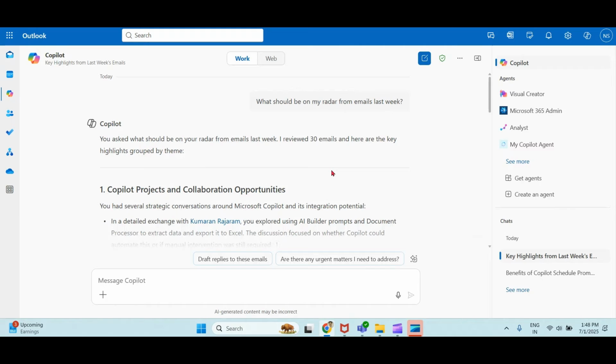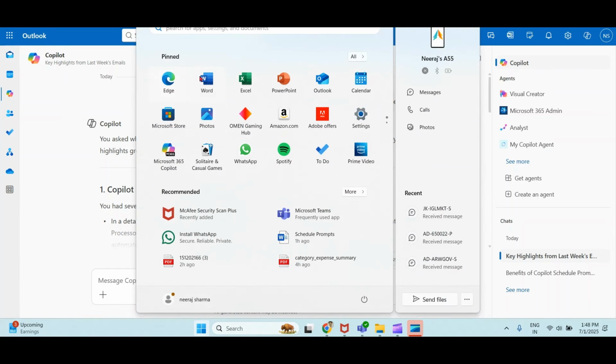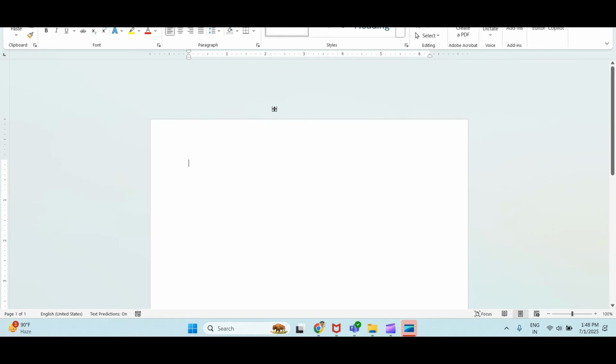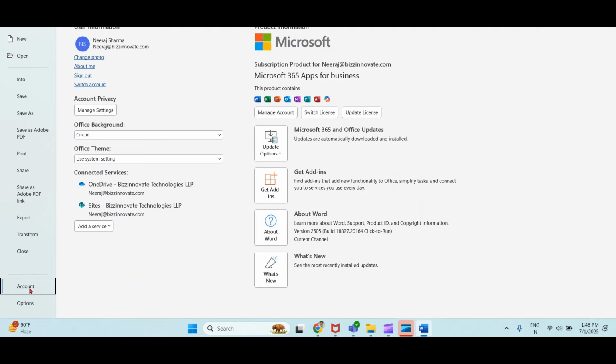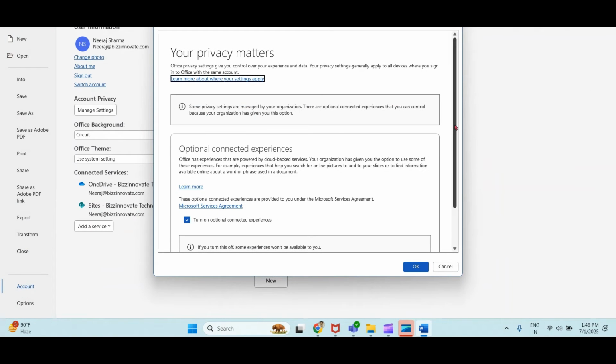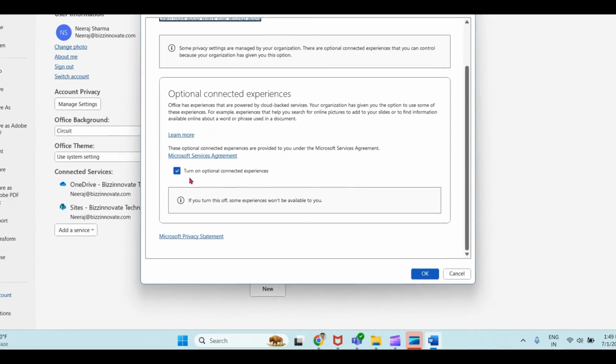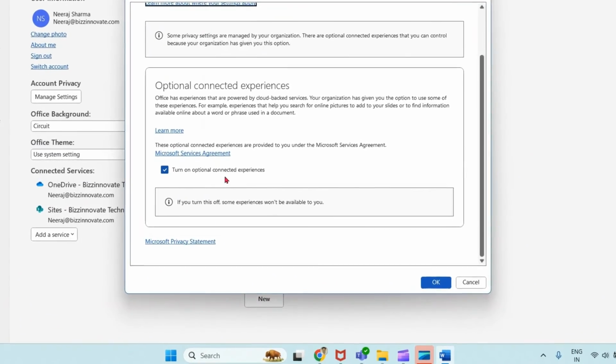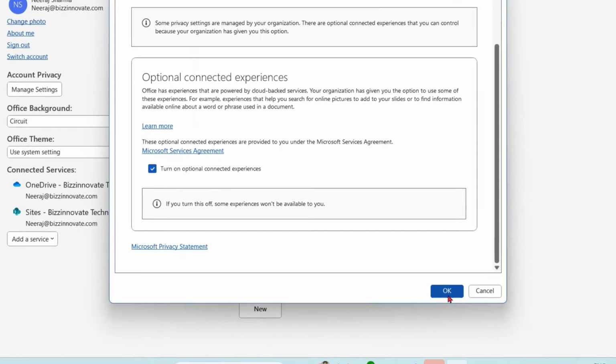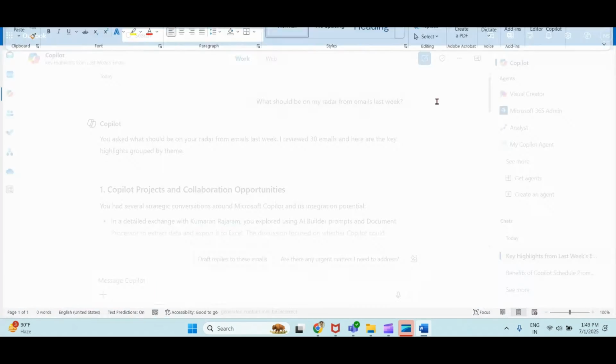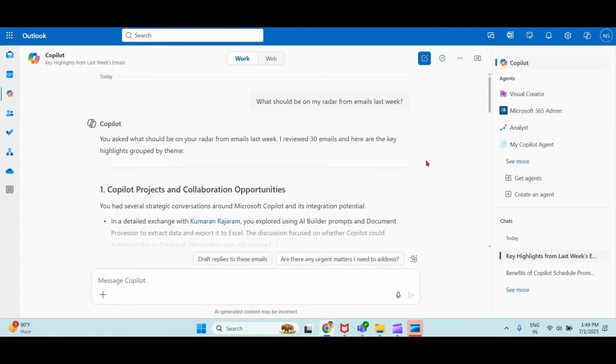Open any MS Office application, maybe Word, go to account, manage settings, and make sure you have turned on optional connected experiences. So we have to wait for a few minutes for the schedule prompt to run itself.